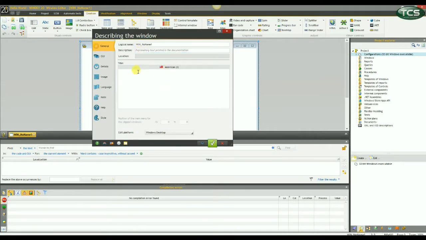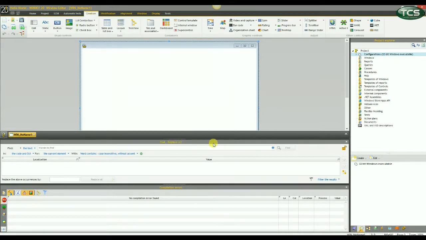And you can give your window a title. I'm not going to. So we'll call this window main. This will be our main window, and then go ahead and validate that. So once I have validated it, go ahead and click save.